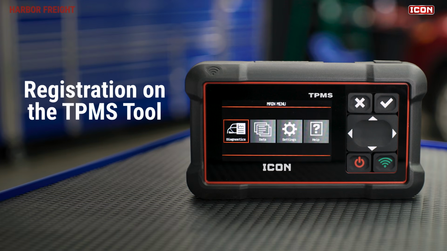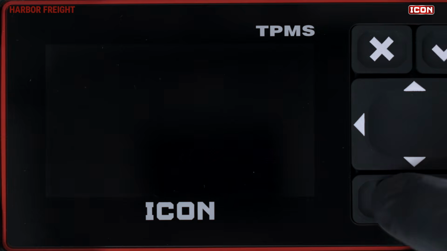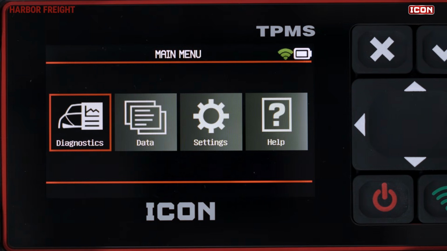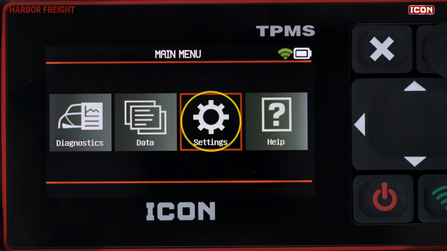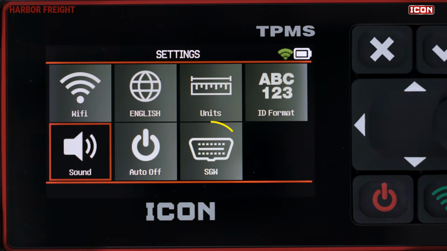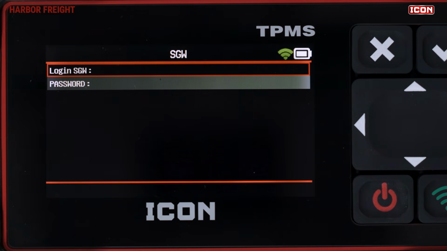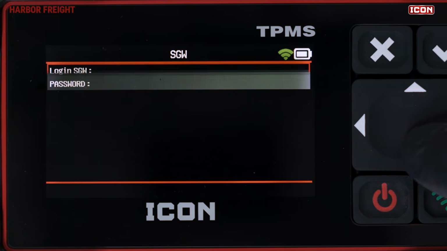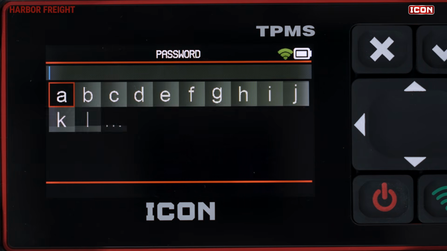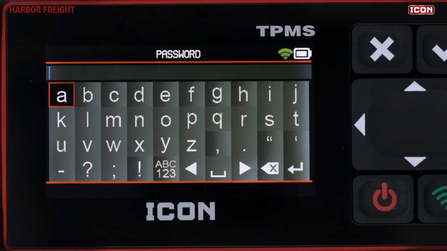After registering your Icon TPMS tool on the AutoAuth website, you'll need to register in the tool. Power on the tool. Then, from the main menu, go to Settings and select SGW. Then, enter your AutoAuth user ID and password. Your Icon TPMS tool is now Secure Gateway ready.